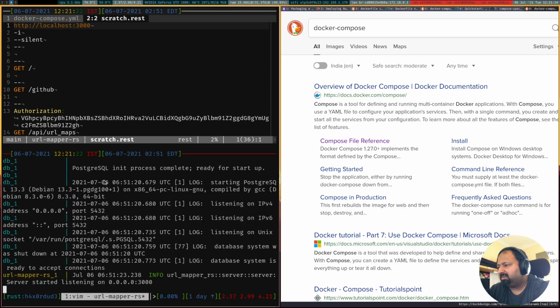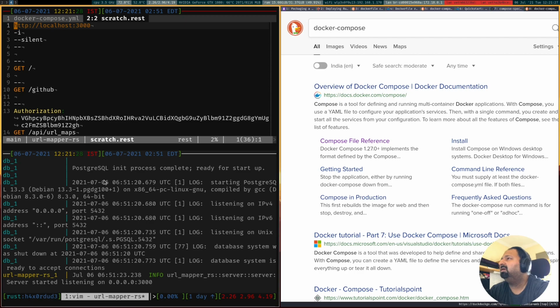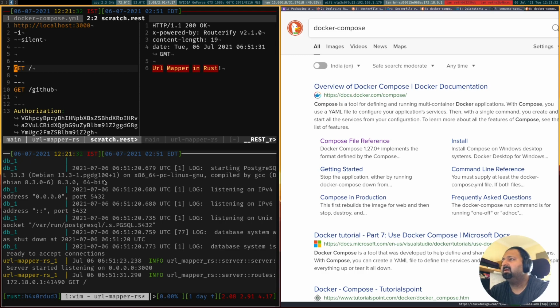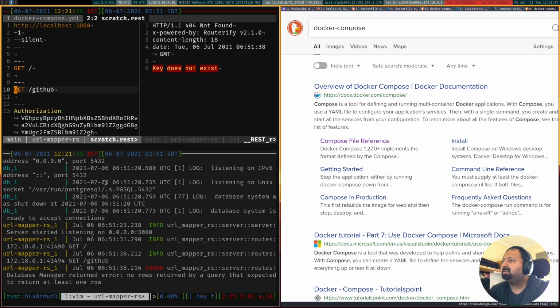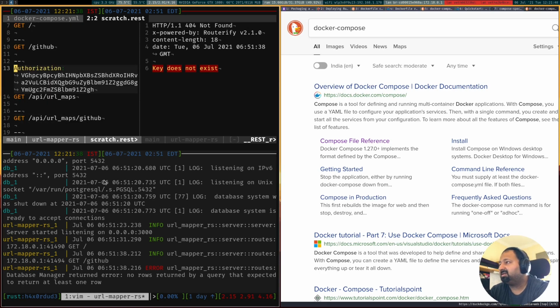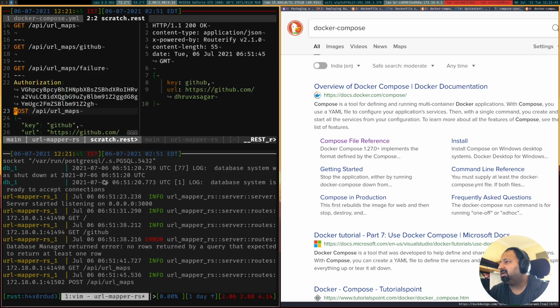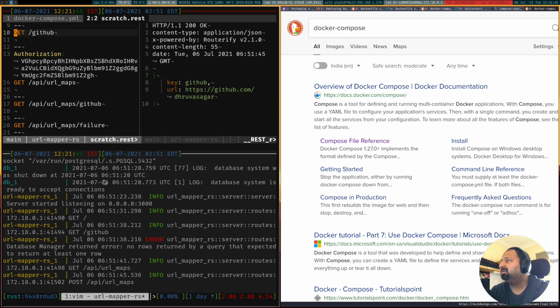URL mapper service also seems to be up. Okay, so let's test it. It has been forwarded. Yes. So we do see that the app is ready and is listening. /key GitHub obviously does not exist. That's awesome because we have no data. Let's create our GitHub URL and then we'll go to /key again.